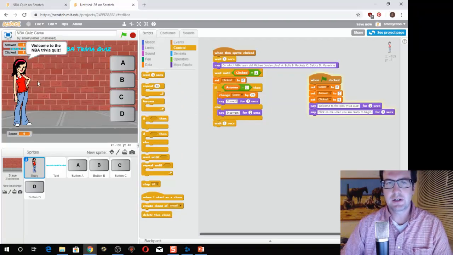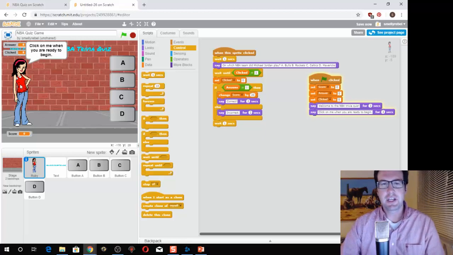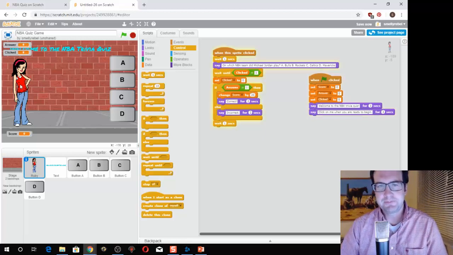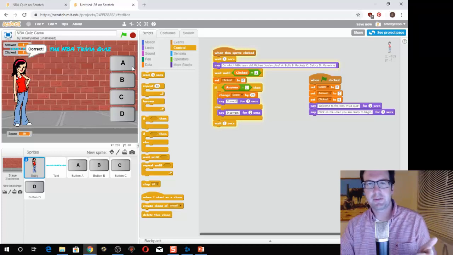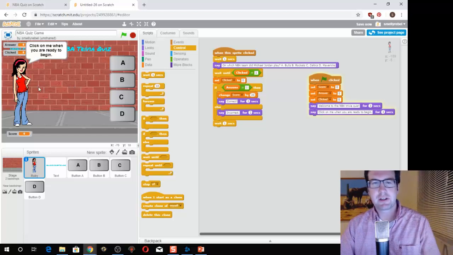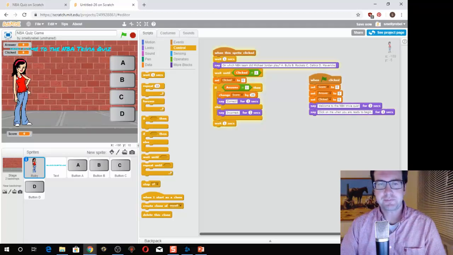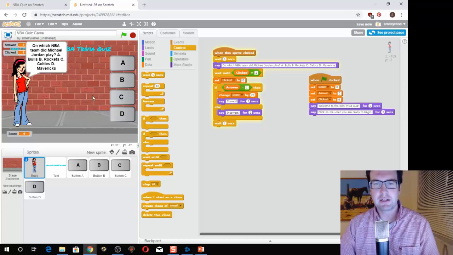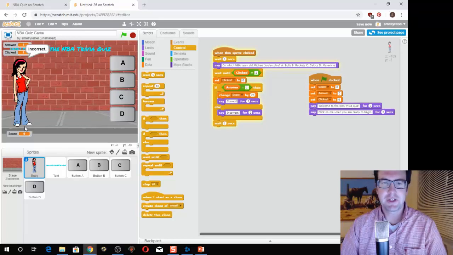So I click here. She introduces the game. I click on her. She asks the question. I click A. She tells me I'm correct. Score goes up. Okay. So let's look at what happens if I click on an incorrect answer. So she's waiting. I click on C. She tells me incorrect. My score did not increase. You can see because answer was 3, so it didn't check out here.